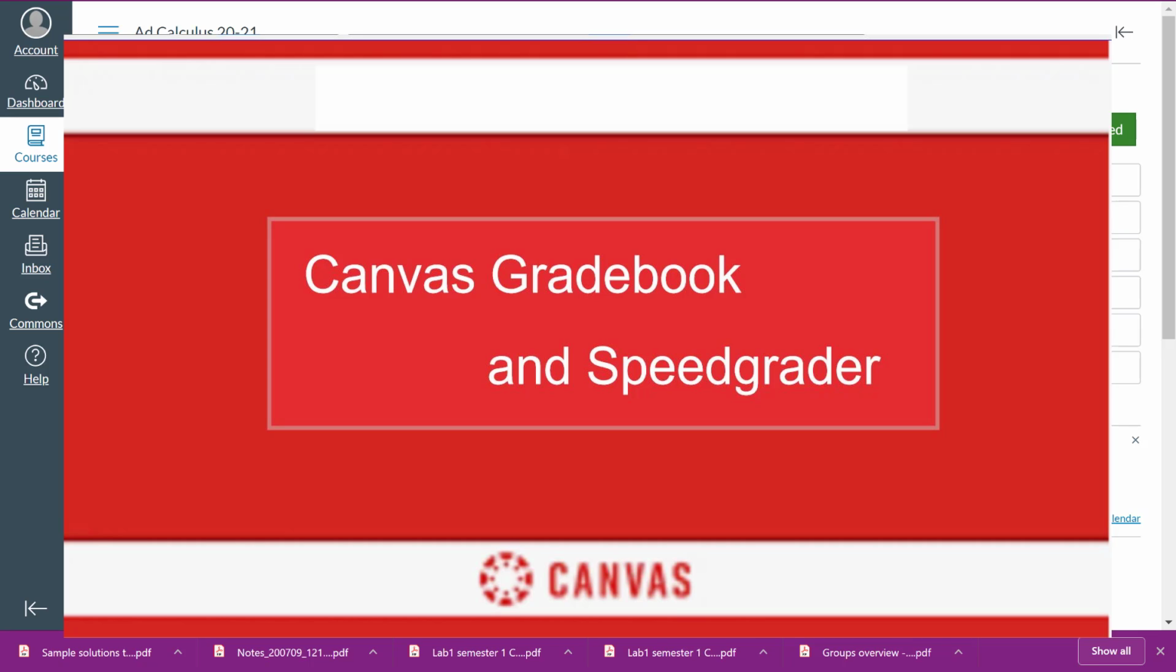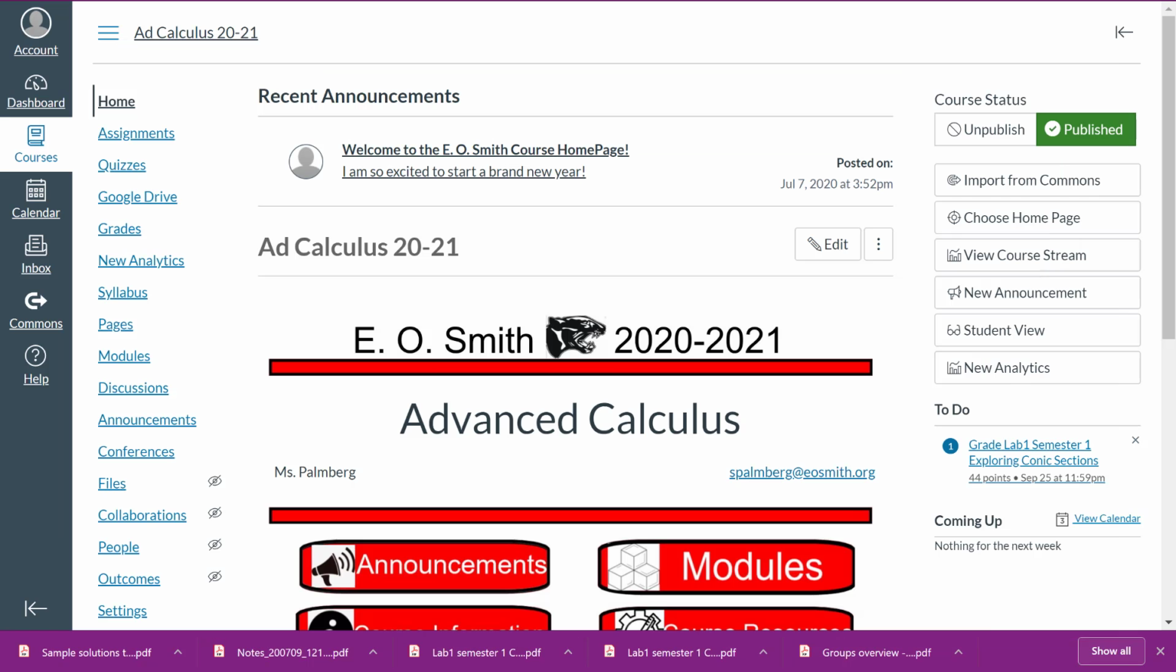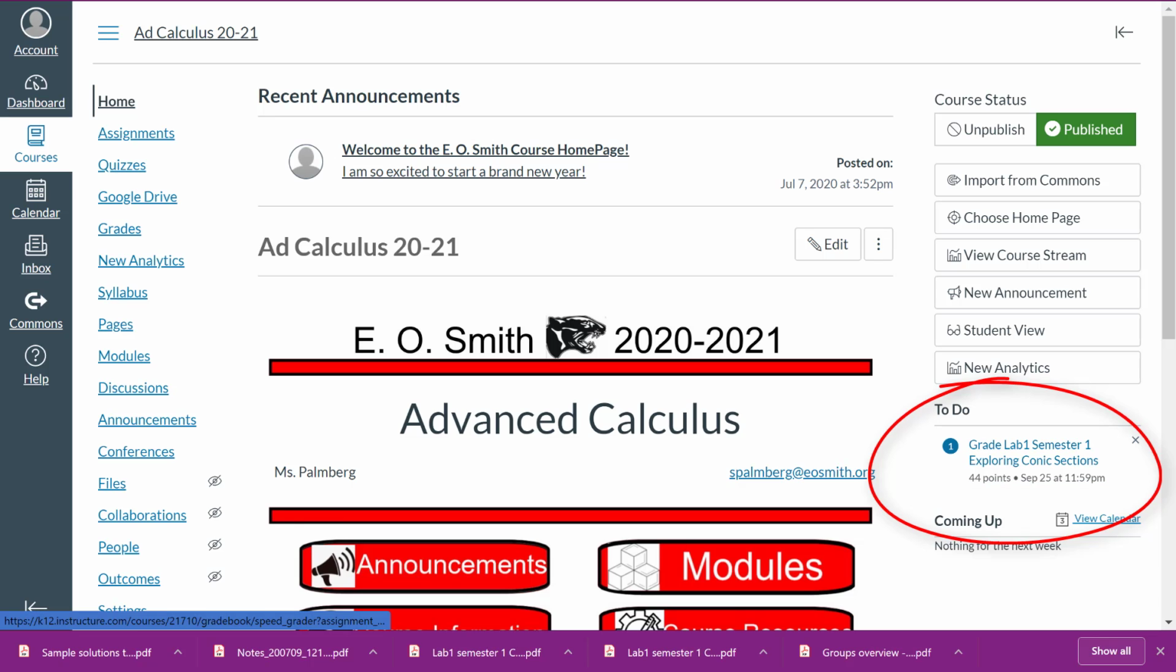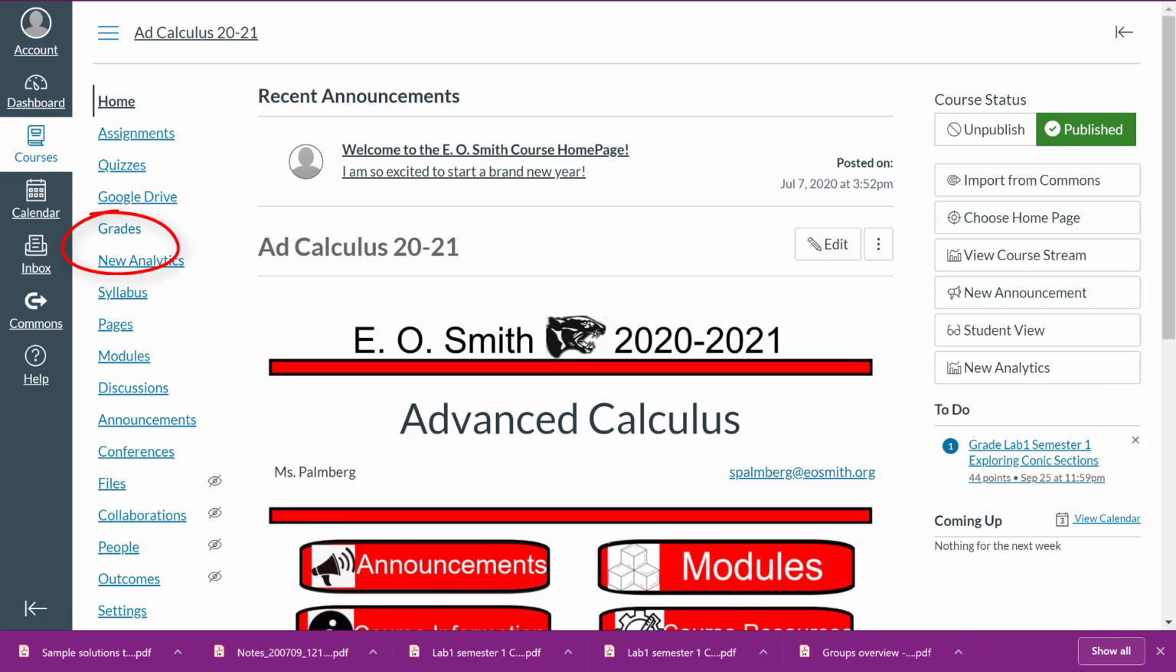All right, so this video is on how to grade an assignment in Canvas. The first thing you can do is go to where it says Grades to get to the gradebook. Or if you have this little icon on the right side where it says To Do, it is going to give you a list of assignments that you need to correct. So you could click right on that. I'm going to go to Grades so we can look at the gradebook.